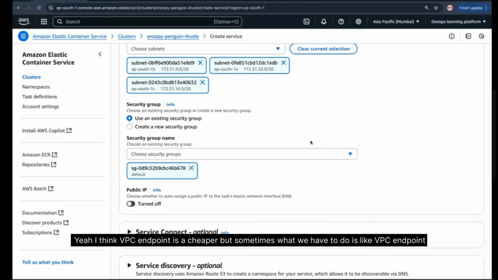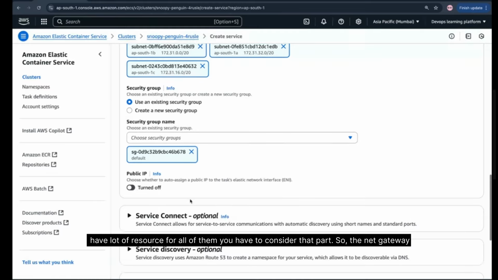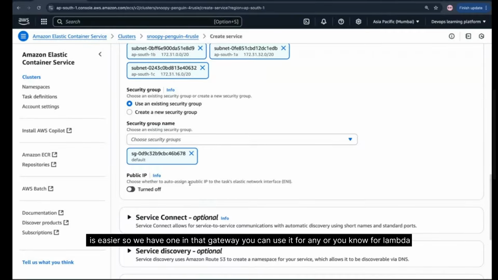Correct. Now, which one is the cheapest? I think a VPC endpoint is cheaper, but a VPC endpoint is specific. Like if you have to connect from here to here, only do that. But sometimes you have a lot of resources for all of them, and you have to configure that part. So NAT gateway is easier. We have one NAT gateway. You can use it for Lambda, for a lot of things.